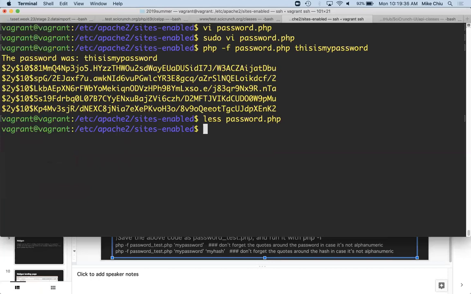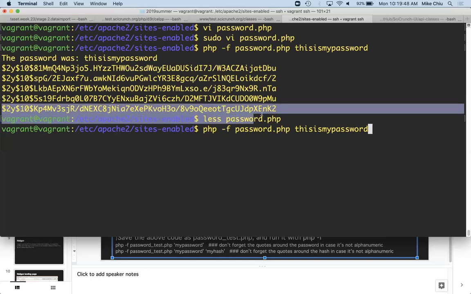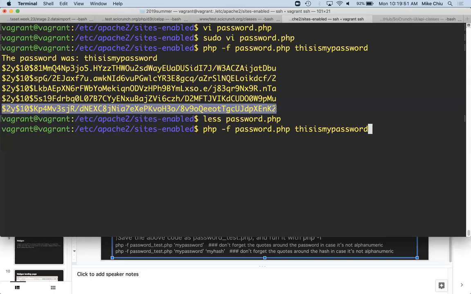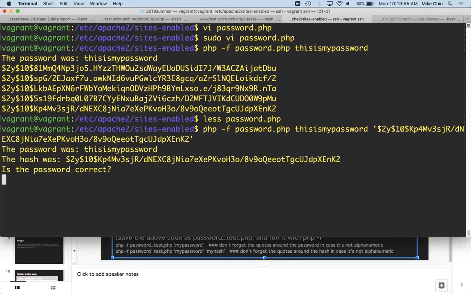So I can go back to the php -f password, the plain text password, and then I can't remember if I need quotes. Put quotes around it. So I said the password was, this is my password. The hash was, and I gave it that one. And I said, is the password correct? It said it's a Boolean value, and the value is true.